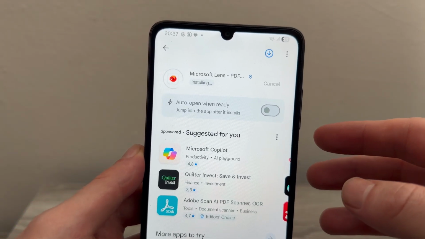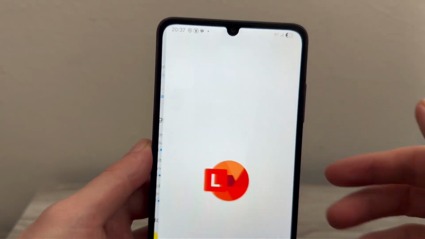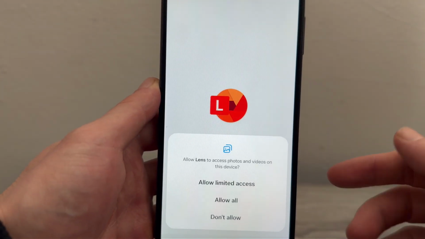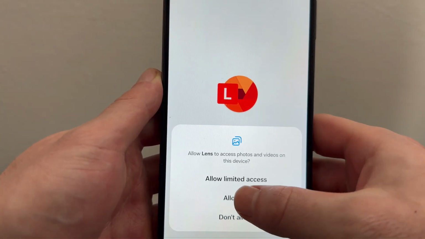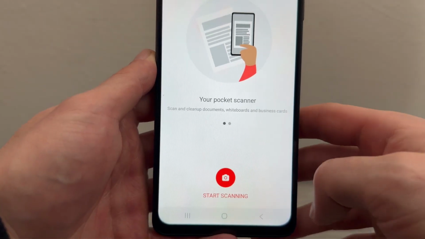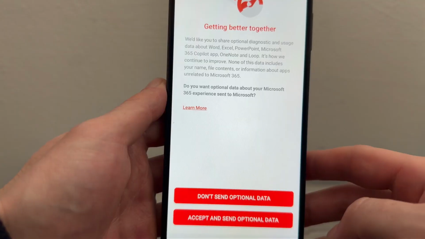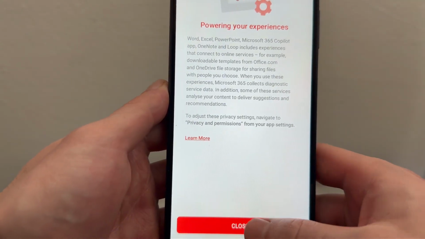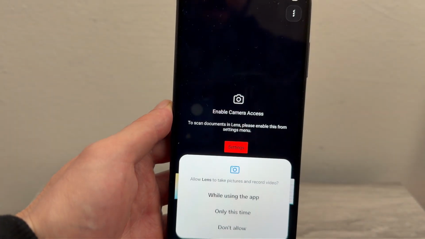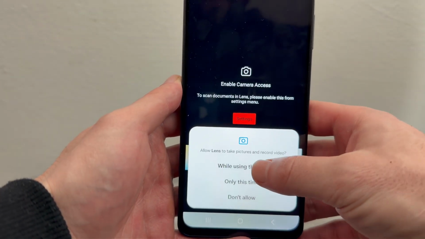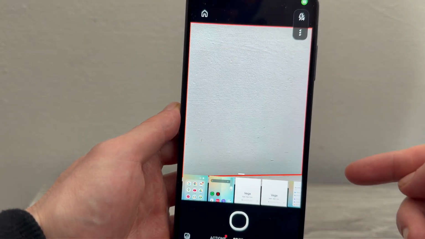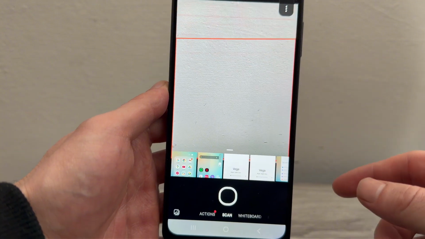Once it's finished installing, you can click on the blue open button and you'll get a few pop-up notifications. Just make sure to click on allow all and then you can go through these steps. We're going to click on start scanning, click on next, accept the terms and conditions and click on close. You'll get a couple more notifications. Just make sure to click on while using the app. And now we can begin creating our PDF document.